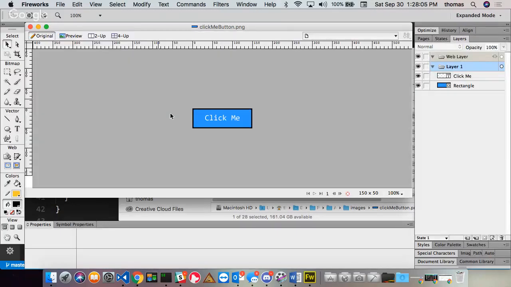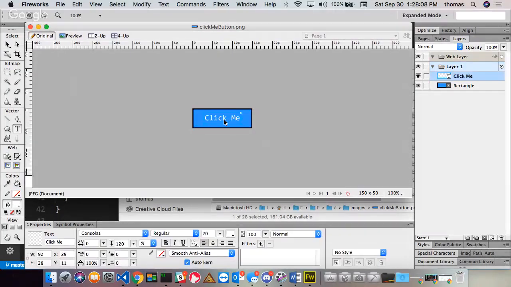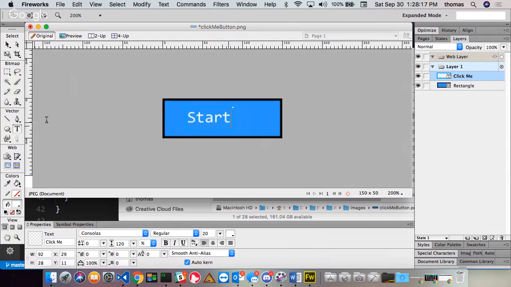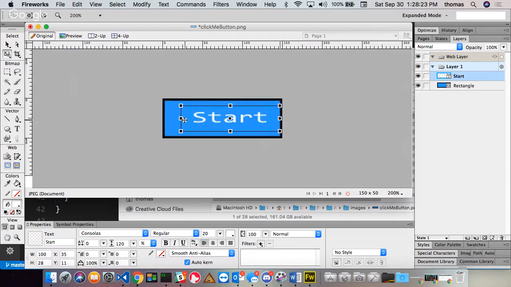So what I mean by that is, here's the click me button, and I want to change this to start. I'm just going to zoom in here so you can see it. There are these control handles for the text. I just want this thing to be centered, so I'll center it. There you go. Oh, I just overrode the click me button. Anyways, I want to save as. I don't need the click me button anyway.